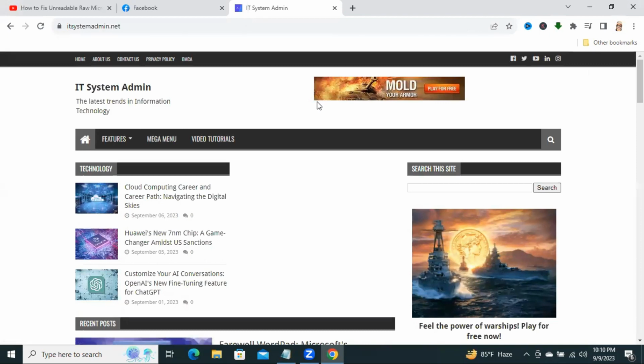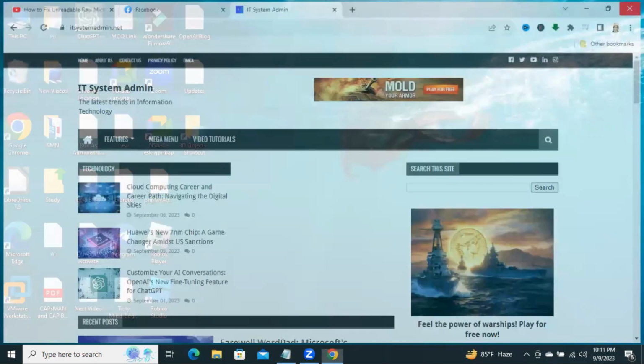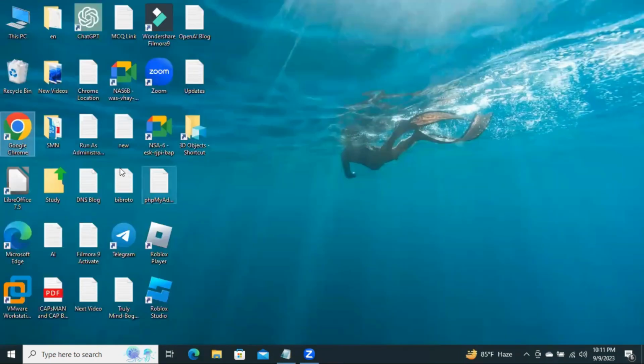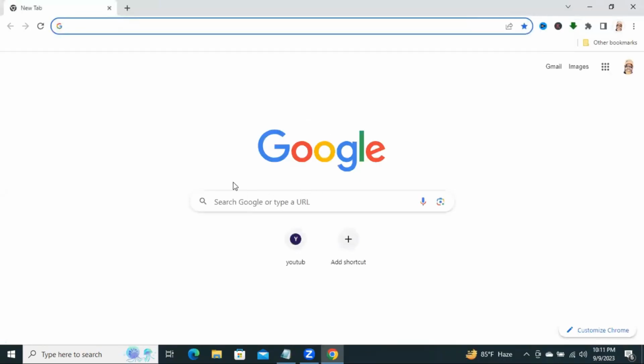Now I'm closing the Google Chrome. Now again, open Google Chrome. Look, only a new tab opened.